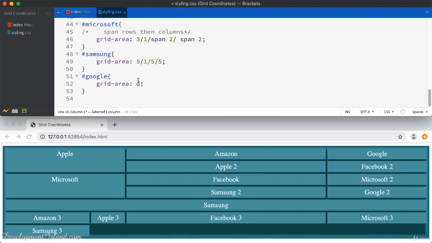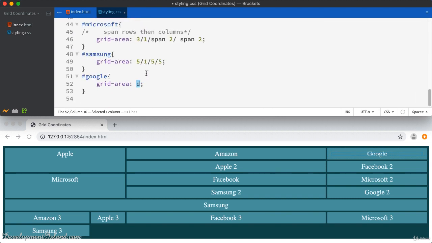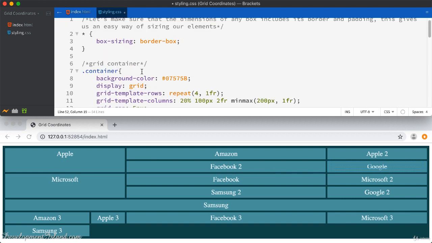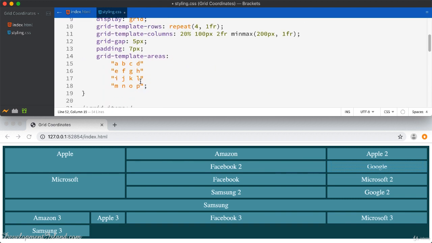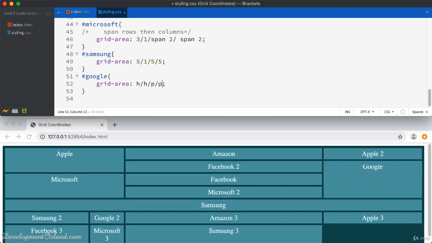So how can I do this? Well, it should start at H. So I'm going to say it starts right there. That's the starting point. So I don't need to use coordinates in this case because I've got named areas. And then I'm going to say that it ends at P. So I'm going to specify that the endpoint is P. Perfect. So that's where Google goes this time. And again, any empty spots are going to be filled with the other grid items, just like this one and that one.